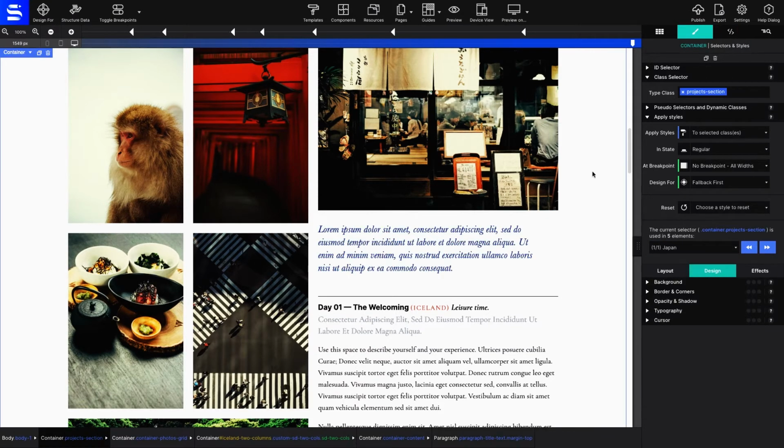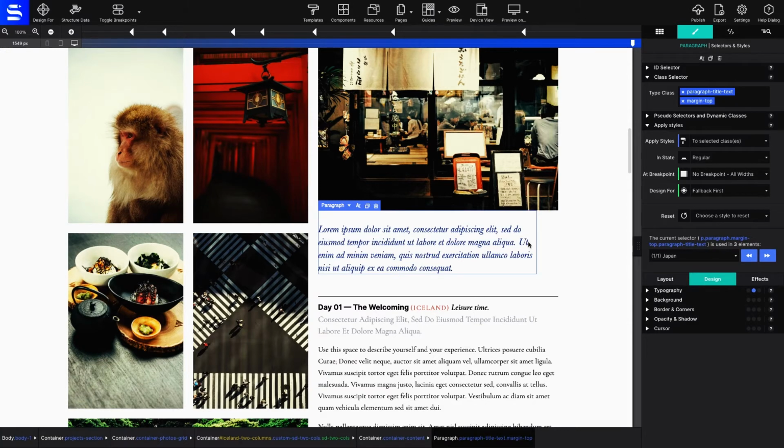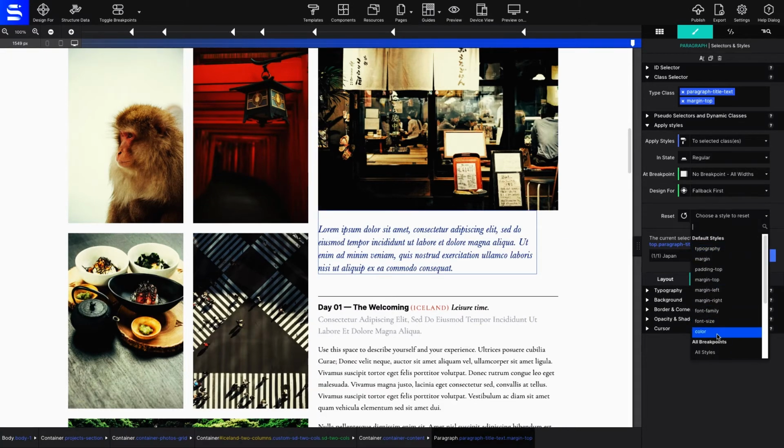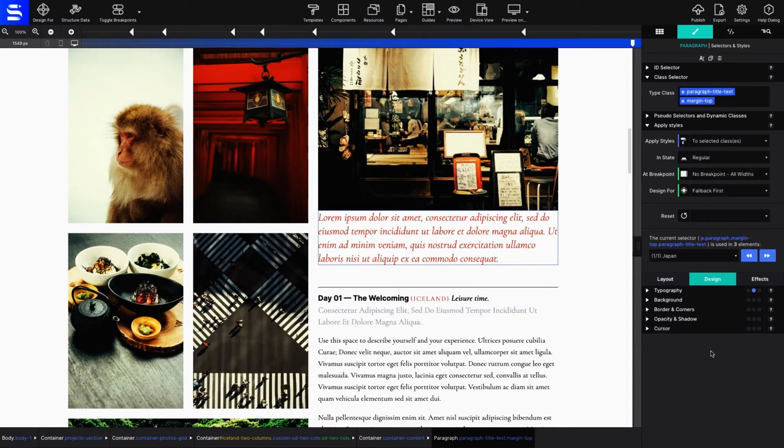The lower section of the drop-down list will display the style list again. However, this option allows you to reset styles for all breakpoints. Clicking All Breakpoints will reset the entire list of styles for the entire project. This is the fastest way to return an element back to its original, clean state.